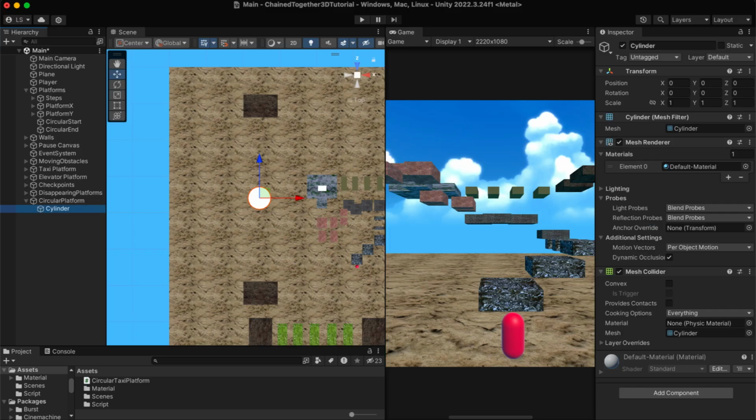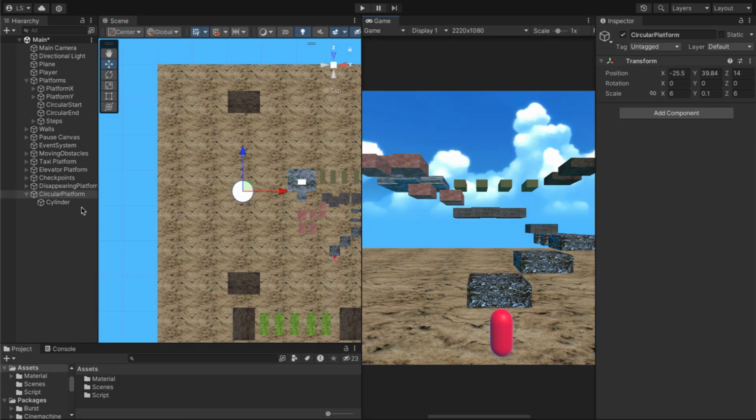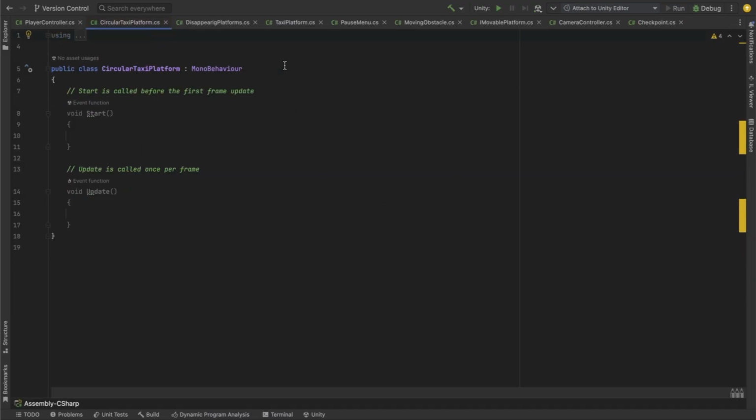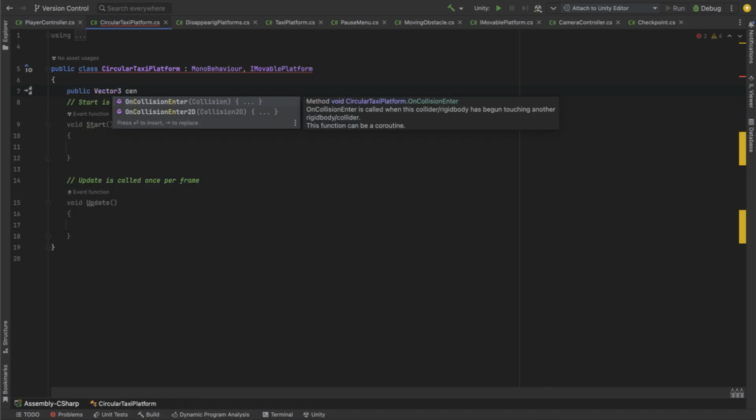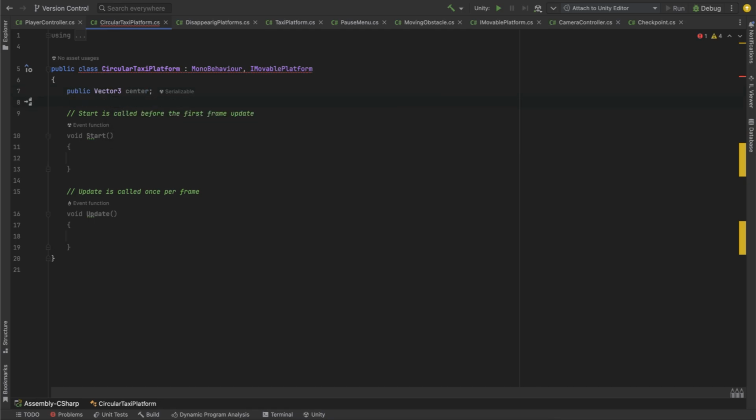Now, let's talk about how to move the taxi platform along this circle. Let's select circular platform and add a new script called circular taxi platform. Double click to open it. Public Vector3 center. This is a 3D position for the center of our circle. We can set this in the Unity editor.